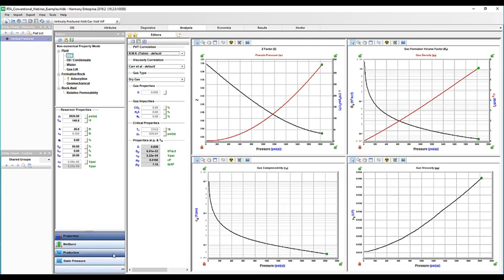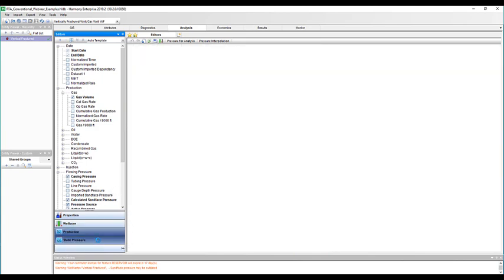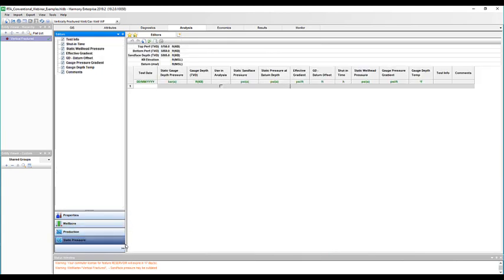Now if I go down to production, this is where all of the production data lies. And you can also see that we have an automatic calculation where you can calculate your conditions down to bottom hole conditions automatically in the software as well. And finally, you have your static pressures tab. And if you had any static pressures, this is where your static pressures would lie. So let's go ahead and conduct a more in-depth reservoir analysis.